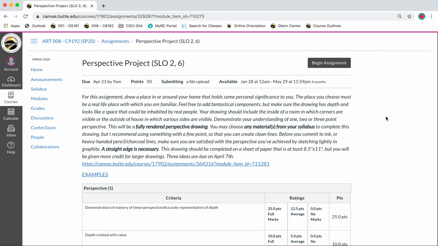This drawing needs to include the inside of a room or the outside of a building. And that's how you're going to demonstrate your knowledge of linear perspective. Without a building or a room, you aren't going to be able to follow the rules of linear perspective. You can choose 1, 2, or 3-point perspective. If you're feeling uncomfortable with this topic, I would say just choose one-point perspective because it's by far the easiest.